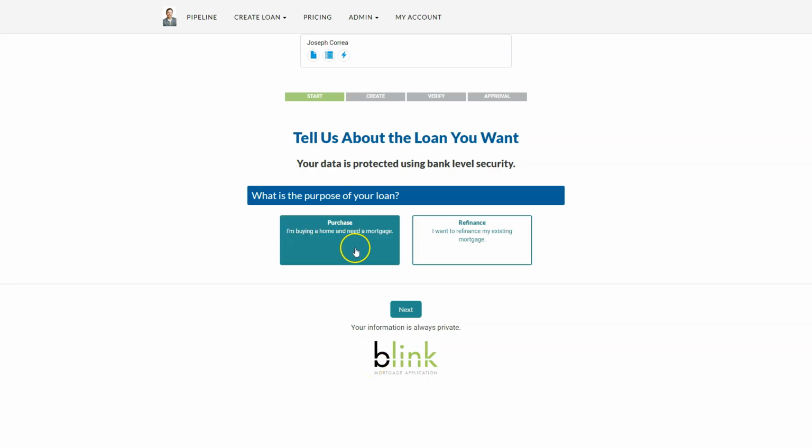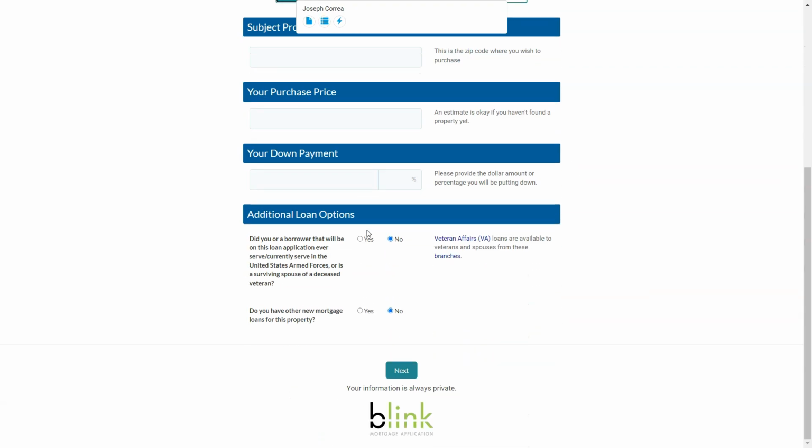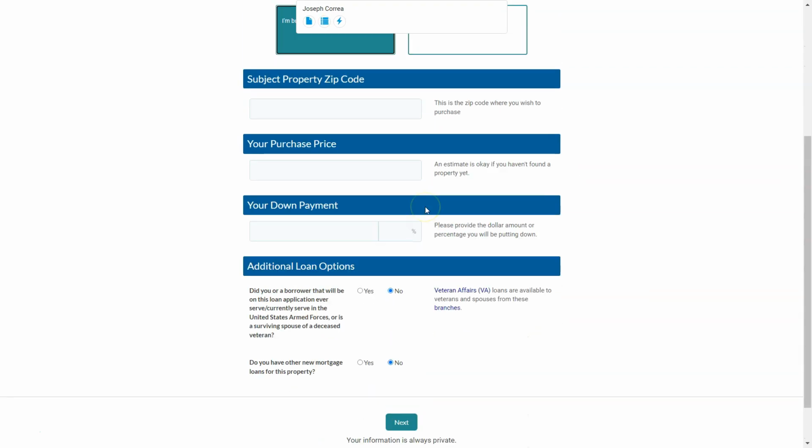Okay, once you're finally in, you're going to be able to complete most of the information on the application. It starts by asking you what's the purpose of the loan. This, for example, would be purchase. And then you could click next, or it'll ask you the property zip code. So you can put here 32832 if that's your zip code.